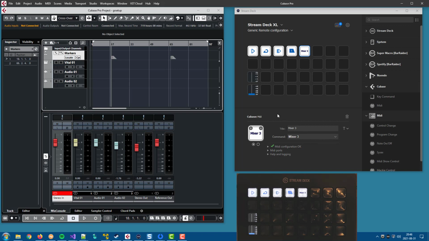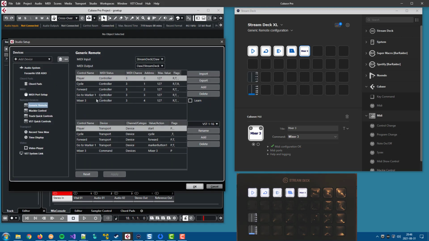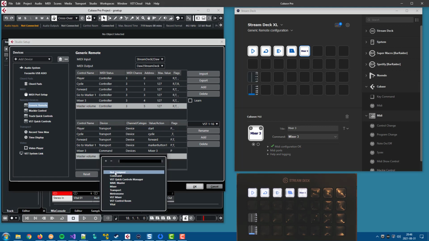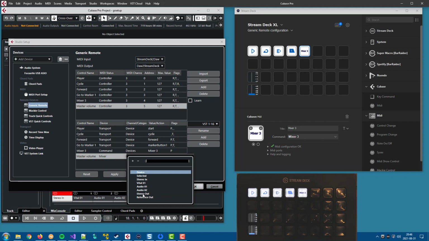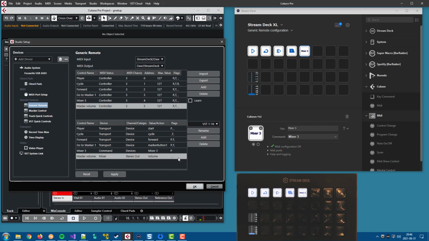The final thing I want to show you is how to control mixers. You can't do that with the Cubase or Nuendo plugins, but you can do it with the control change function in the MIDI plugin. So if we look at the Studio configuration again and add a new function and say, for instance, master volume, and add a unique address to it. And we connect that to the mixer and to the stereo out and volume.